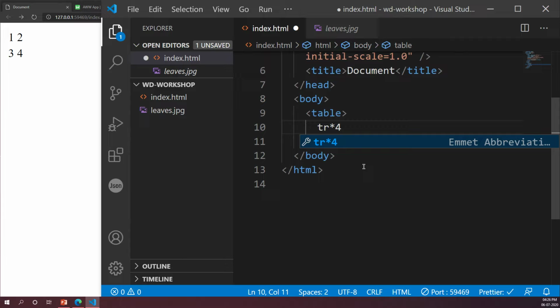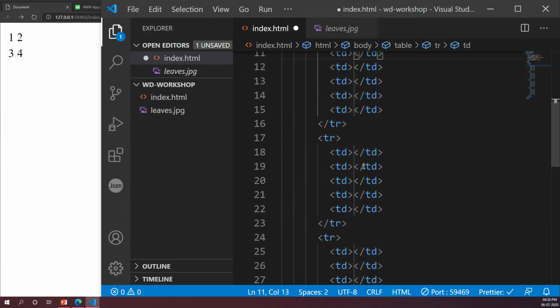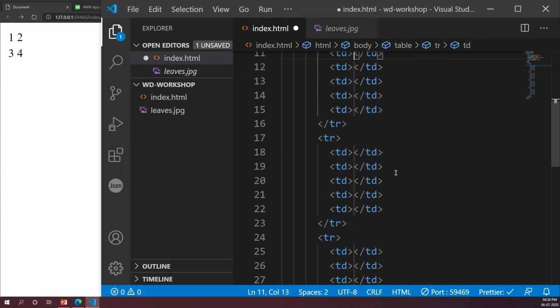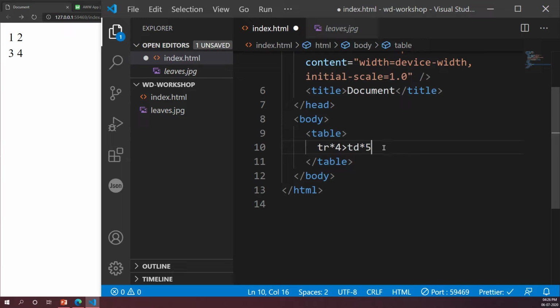Okay. So to denote that you want something inside these rows, you use this angle bracket. Okay. This angle bracket would basically say I want something inside each TR. So now you can say TD multiplied by 5. So what you're basically telling Emmet is that I want 4 rows with 5 columns inside each row. So now if you hit enter, you can see that there are 4 rows created with 5 columns in them each. Alright, so that's one good thing about Emmet. You can literally type in a formula and hit enter and it will automatically expand all of this for you and create an entire structure. So you don't have to manually create all of this. So that's about tables, alright.